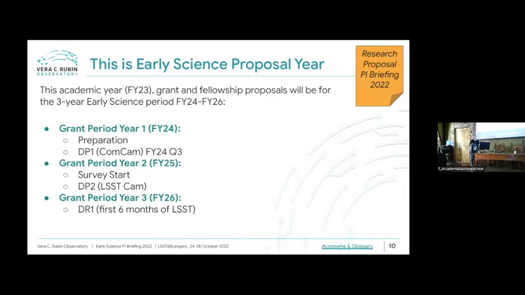This is really a preparation phase, I think, for the community, where the community will be able to work with DP1 data based on ComCam in late 2024. Then in 2025, this is when the survey will start and DP2 will come out, and then in 2026, this will be the first month of LSST data. So this is to help guide you through proposing for funds to support your program.